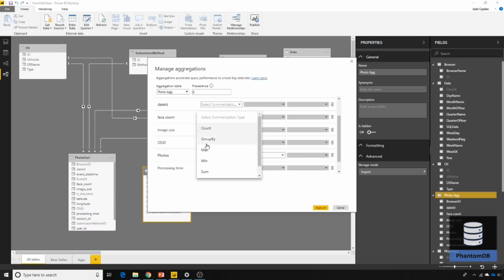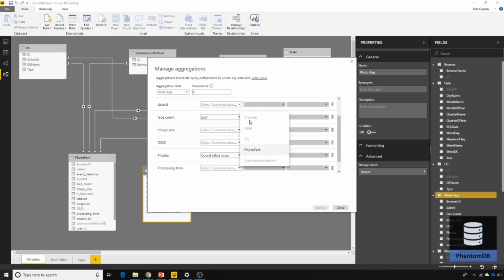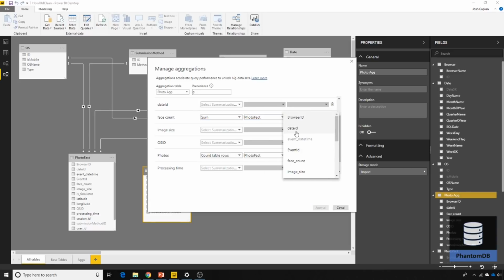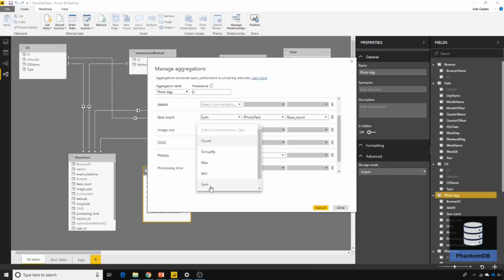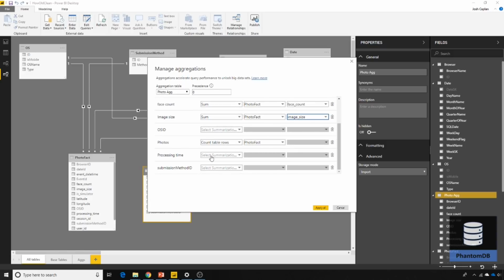Image count will be a sum anytime someone selects the face count column. So the face count column on the agg table will be summed anytime someone selects the face count column on the photo fact table. We'll do the same with image size, and finally, processing time.